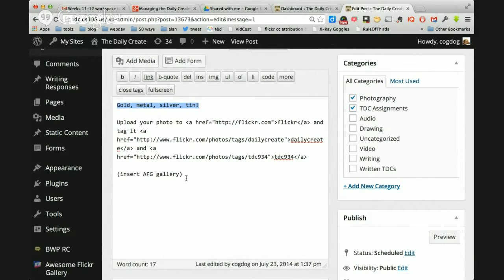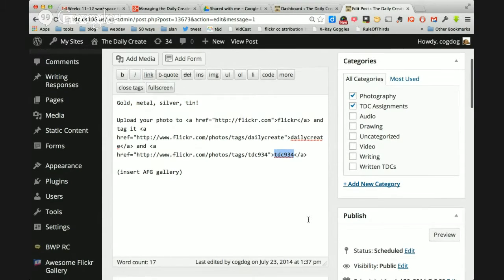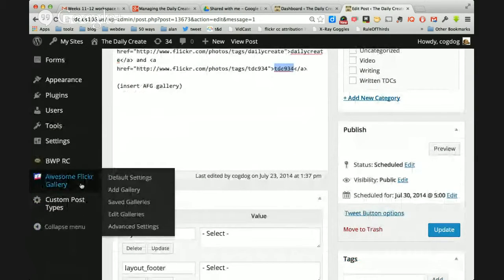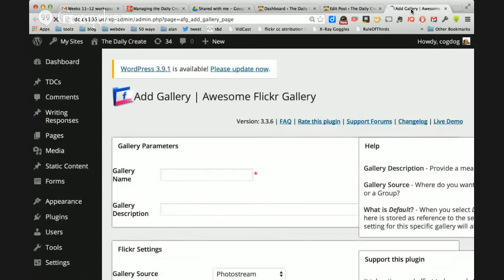There's like 3 things you have to make sure you do. So I always go up here and I copy this tag. So I'm going to copy TDC 934. And over here on the left is this thing called Awesome Flickr Gallery, and that's the plugin that we use. So I'm going to use my Command key, hold it down and click Add Gallery, and that's going to open this up in a new tab, and this is going to allow me to add a new sort of Flickr display item for this particular daily create.